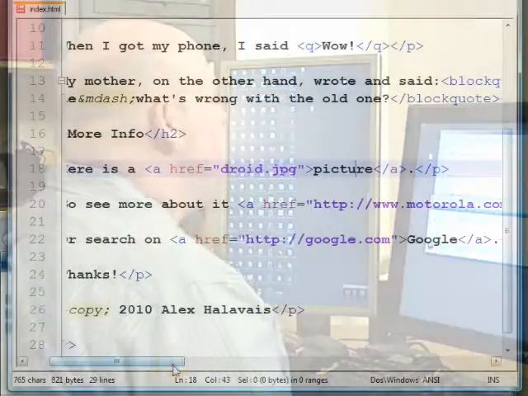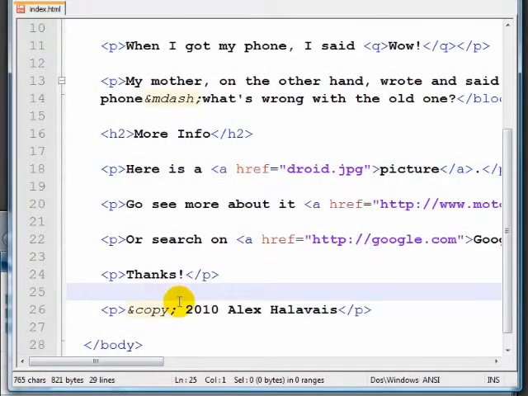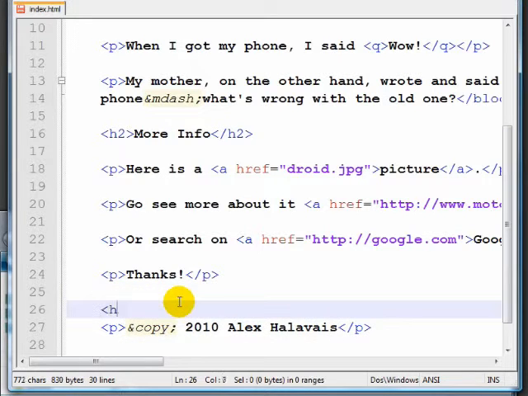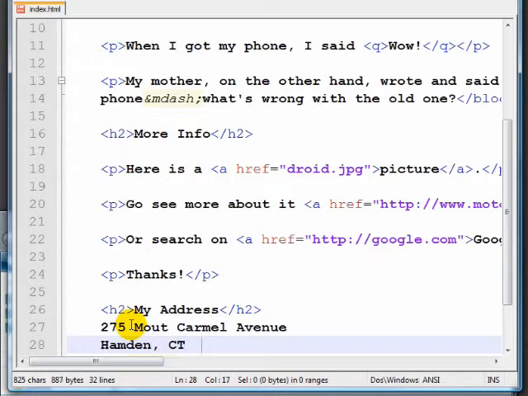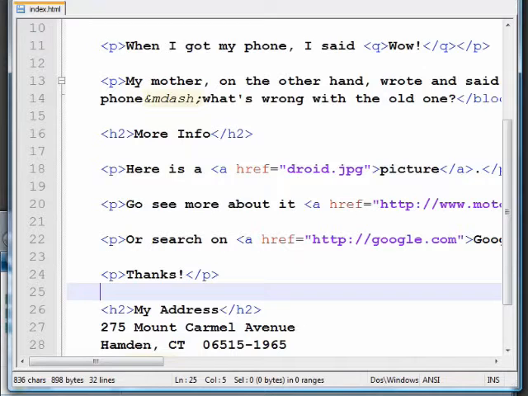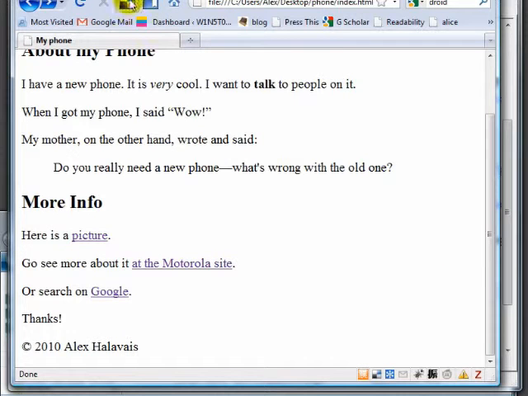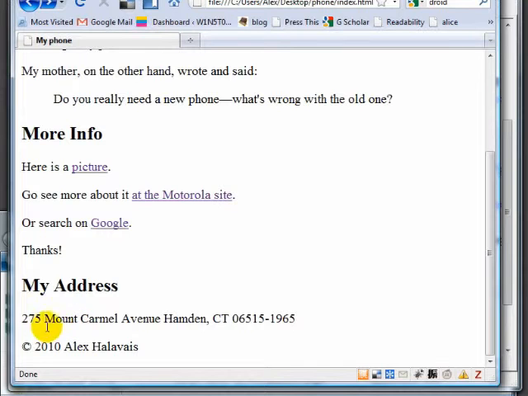The break tag is a strange tag. What it does is it inserts a single return at the end of something. Remember that when we put returns in, they don't display. So I'm going to put in another H2 down here for my address. Okay, so there's my address. If I save this real quick, file save, and then I look at it in a browser, not surprisingly, it's all one line here. So how do we make it do a new line?